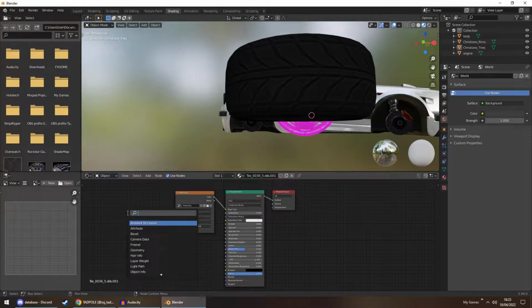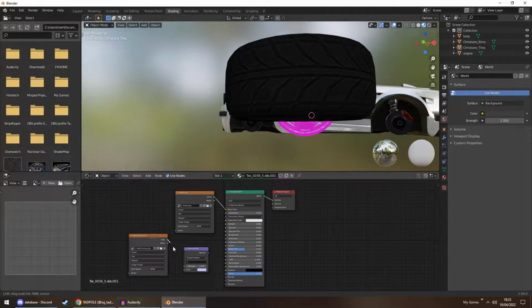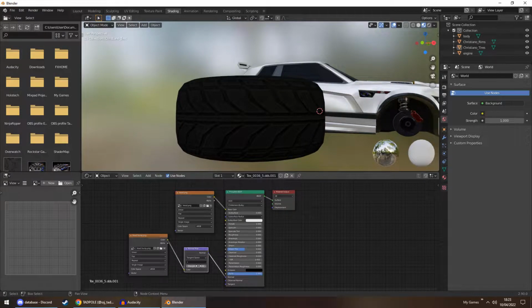Shift A, and search for normal map. Connect these up, and then connect this to the normal. And you've got a bit of depth to it, so you can see the difference as I drag the bar. What you'll also see is you have this sort of seam here. This is where the image repeats, so it goes round and then stops here. To get rid of that, just change this from tangent space to, I think it was, Blender objects.